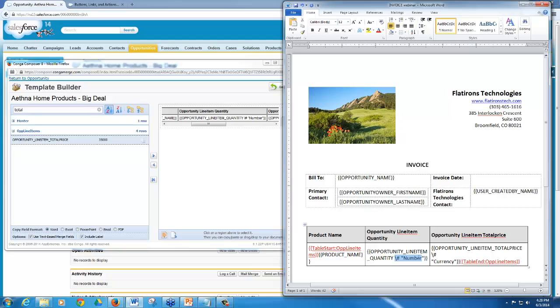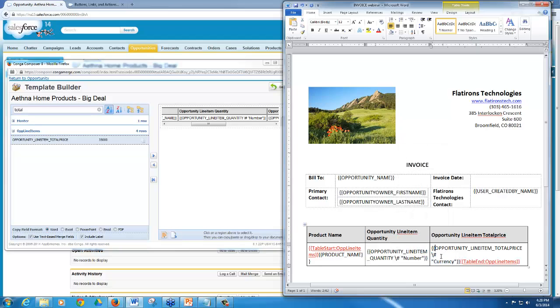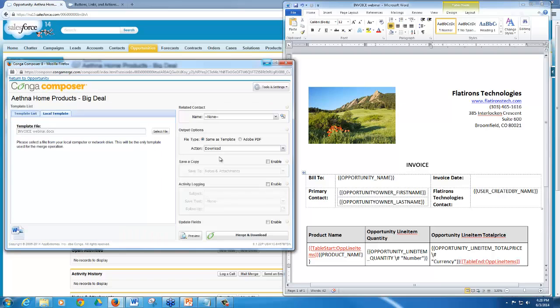So there's our number picture switch for formatting, and then currency. Don't worry too terribly much if they break from one line to the next. That's just because this middle line doesn't have enough space to display all of this currency and table end. So I'm just going to save, and then we'll do that local template merge.